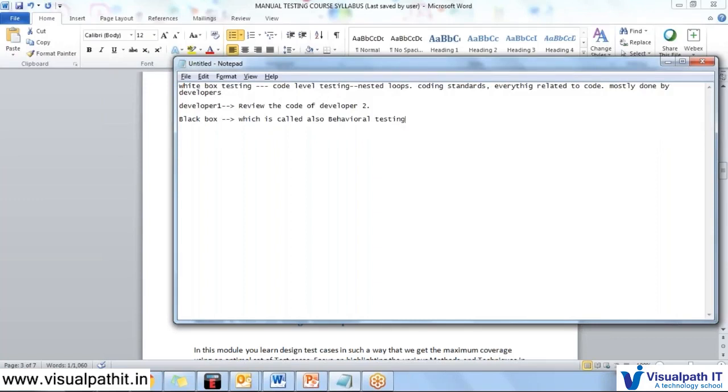So why the name black box? You could have heard the name black box in aeroplanes. Black box testing is like a real black box. A black box in an aeroplane, you can see from outside, but you cannot see what is inside it. So you need not see inside the black box.